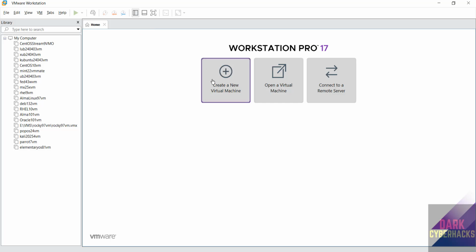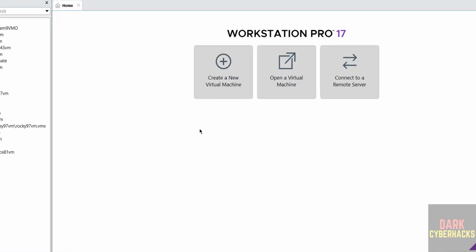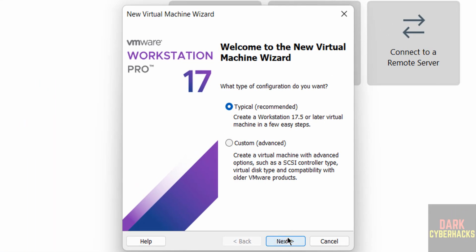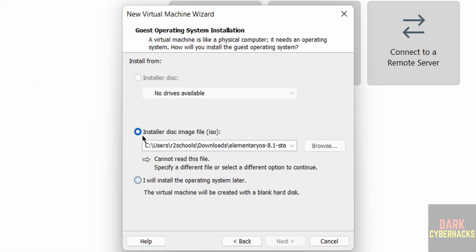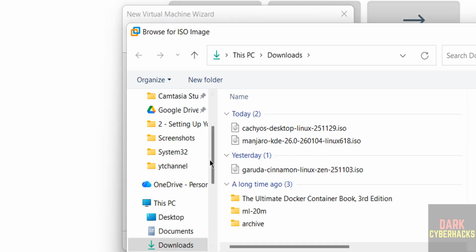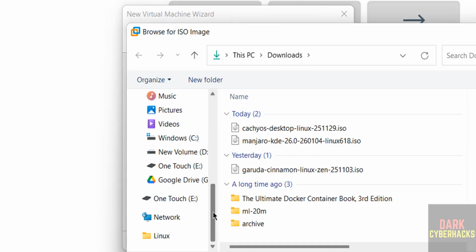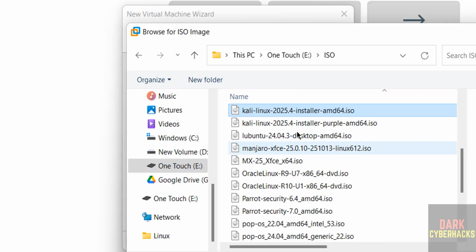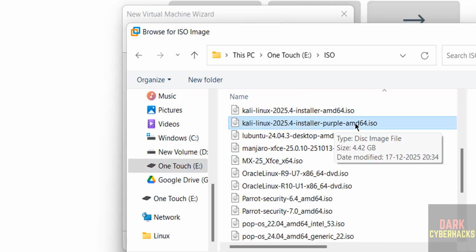Then click on create a new virtual machine, or click on file and select new virtual machine. Both are same to create a new virtual machine. Next, then select the installer disk image file. Then click on browse. Then go to the path where you kept the downloaded ISO image. See here I have the Kali Linux 2025.4 Purple ISO image. Select it. Click on open.